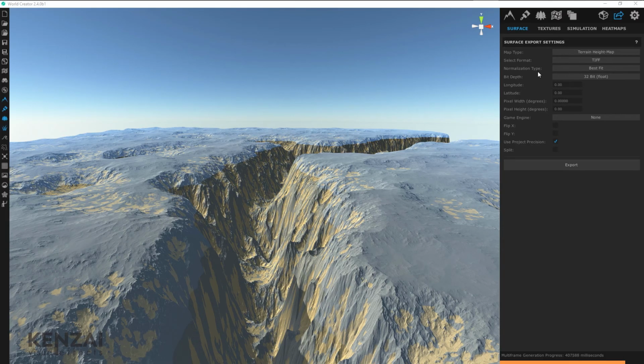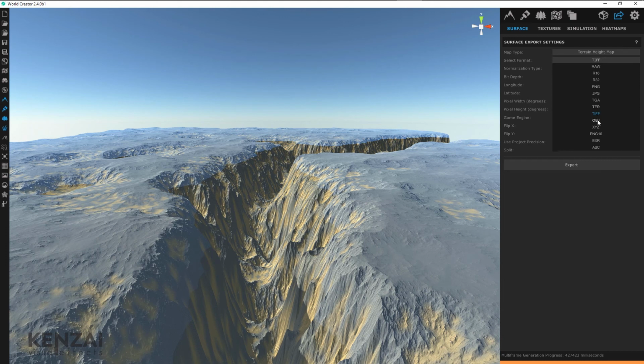Last thing and not the least is to export our terrain as a height map to use inside other software. So inside the export tab in the surface, we will choose the format as TIFF and 32 bit float and hit export. After that we should export our terrain as an OBJ. So don't forget to check the quads, and in the select resolution change it to 8th.